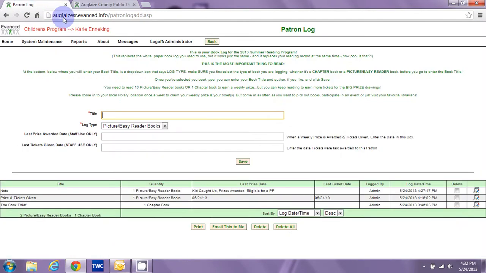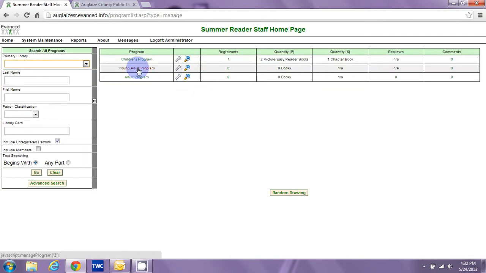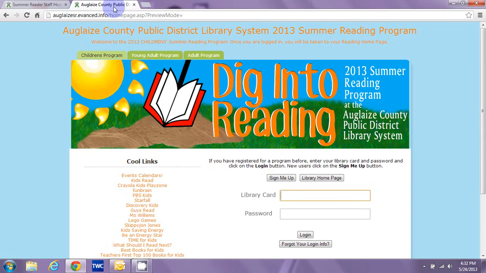And then you'll come into the system and go into whatever program you just signed them up for. If it's the children's program, you'll use this tab. If it's the young adult program, you've received a punch card and you need to enter that person into the system, it will be here. And the adult program, it will be here. So make sure that you're in the right tab before you're entering a patron.